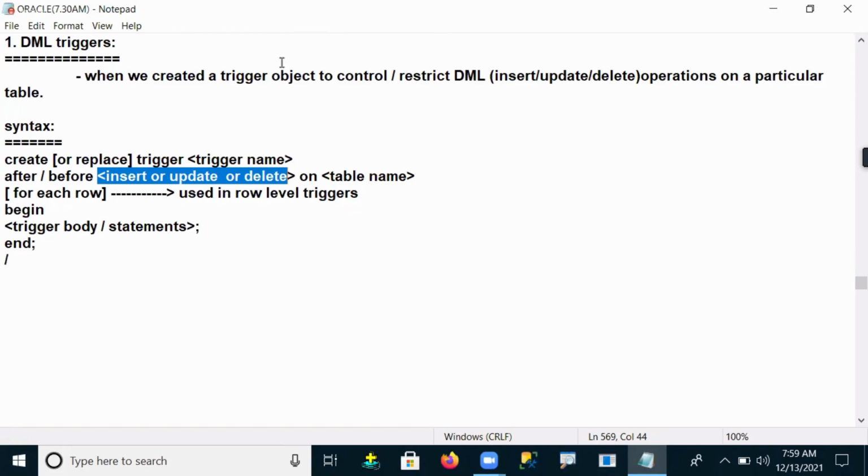Automatically your trigger will be invoked. Automatically your trigger will be called. Automatically your trigger will be executed. Okay? So what is the point here?